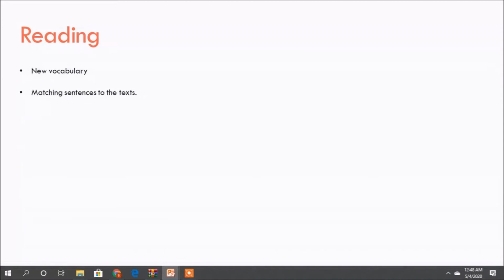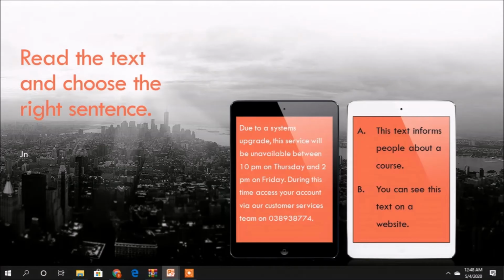Then it is very important to know how to match sentences to the texts when you are asked to, and matching headings to paragraphs. This is a very common task that you have. Let's continue.